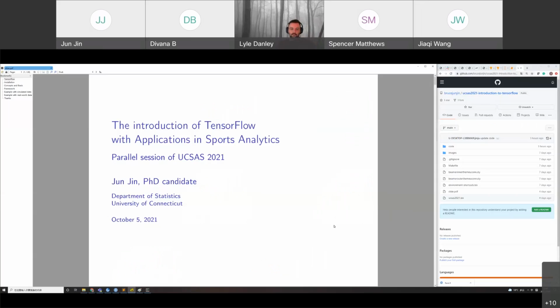The content for today will be divided into mainly two parts. We will firstly introduce the basic concepts and tools, and then use a simulated example and one real data example to facilitate your gain of the knowledge. And during the presentation, you are welcome to unmute yourself if you have any questions.